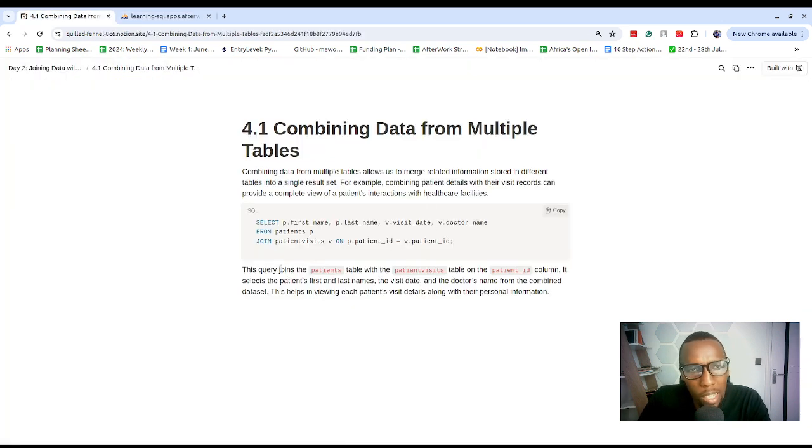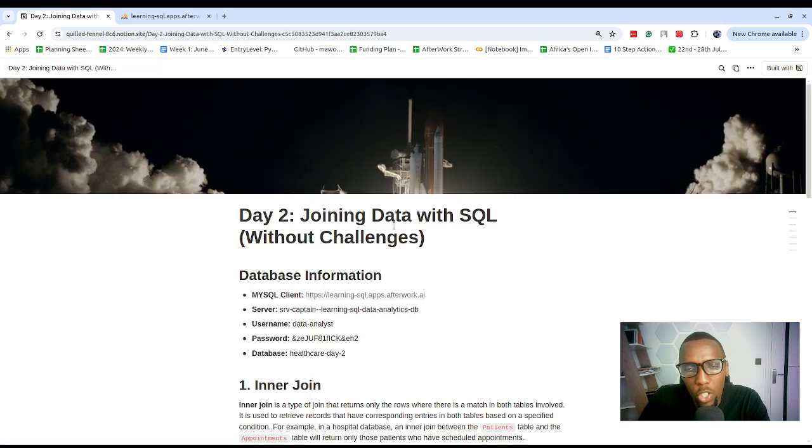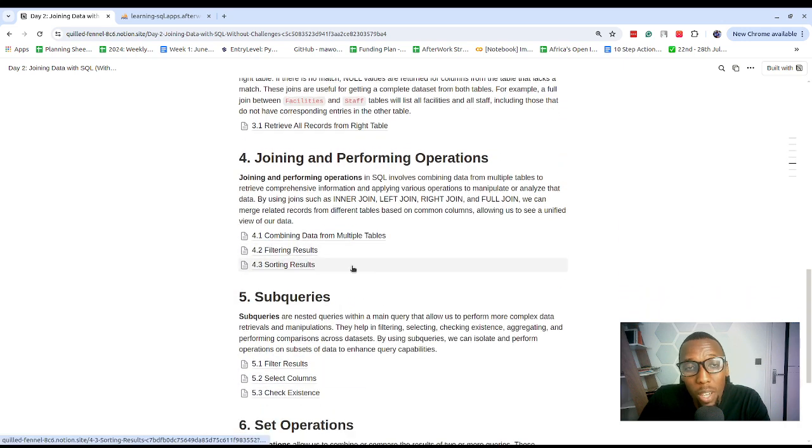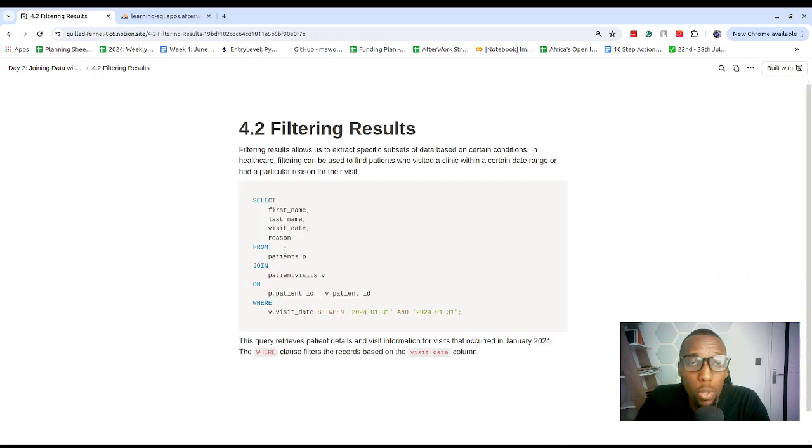You could also do that. But again, there's a challenge that helps you to reinforce the idea of combining data from multiple tables. So work on that challenge as well. Pause the video, and once you have done that, we can move on to filtering results.